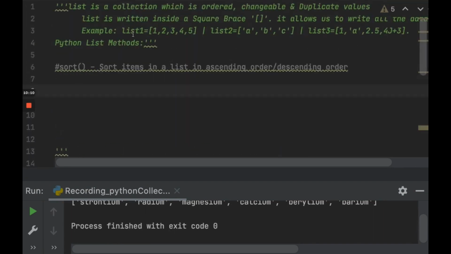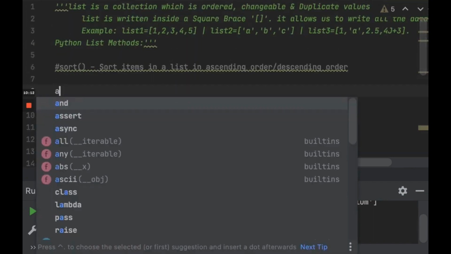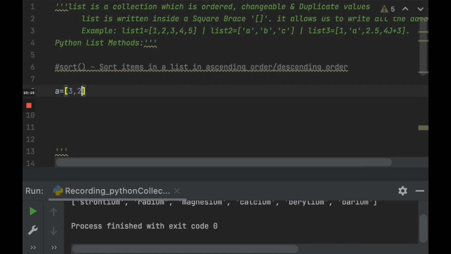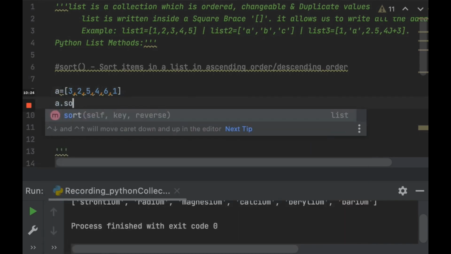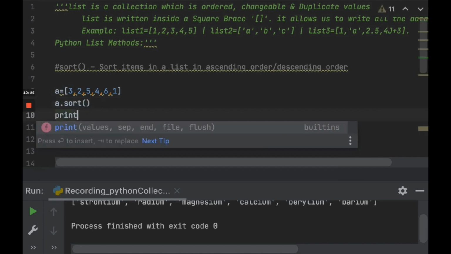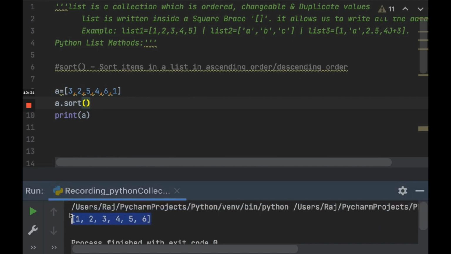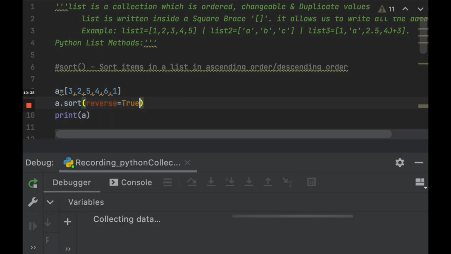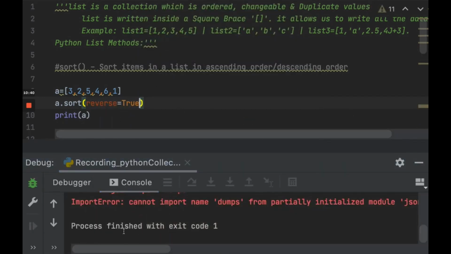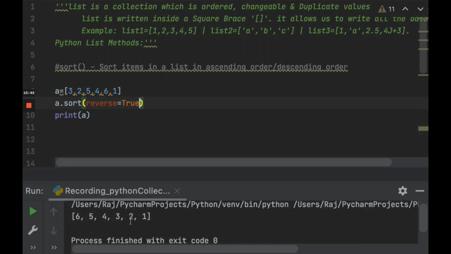Now let's say I have a equals 3 2 5 4 6 1. So I have the numbers 1 to 6 in one list. If I say a dot sort, and then print a, I would get the result in ascending order like this. What if I wanted descending order? I would just type reverse equals true, and you can see that I have got the output as 6 5 4 3 2 1.